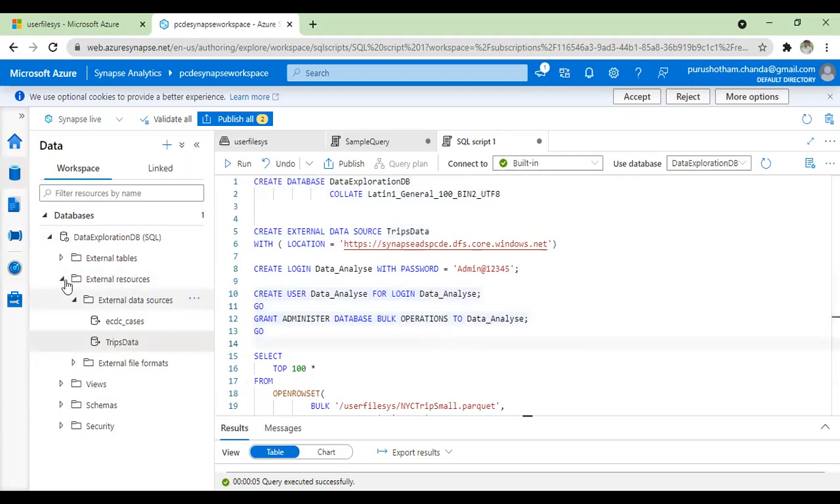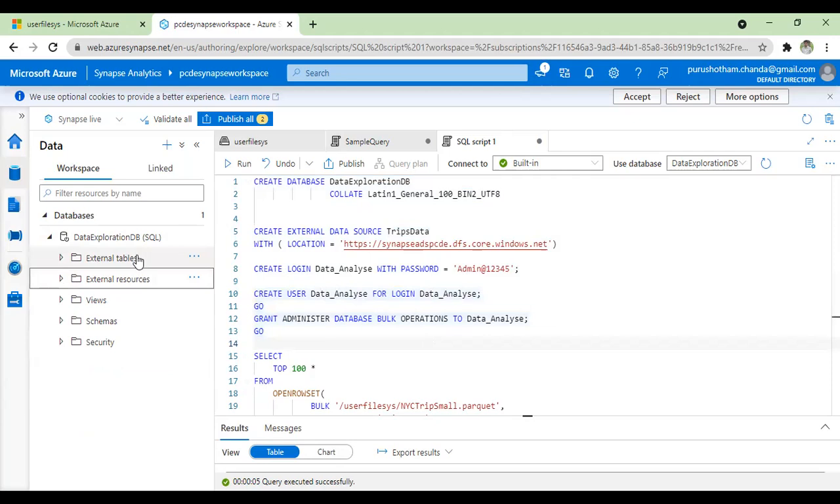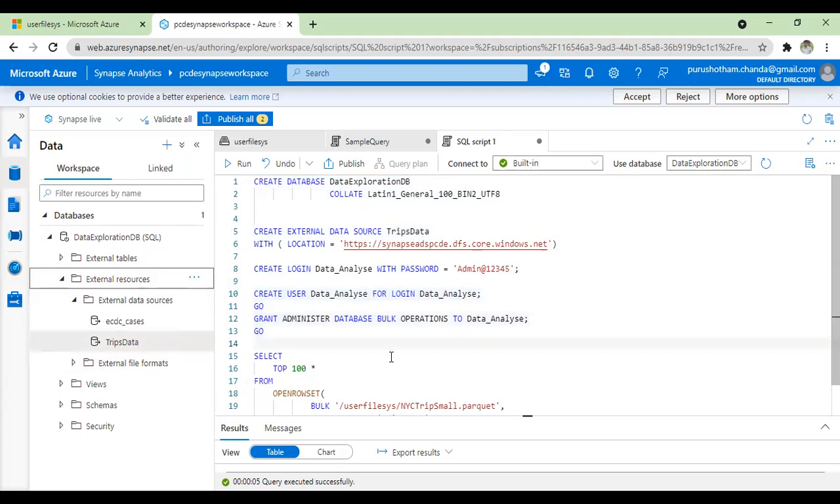So whatever the external in the DB, you can see here external tables, external resources, views, schemas, security that you can do in the serverless SQL database. And here in external data source, something called external data source, external file format that we'll see here. What is the use of that external files and all. So let us see.